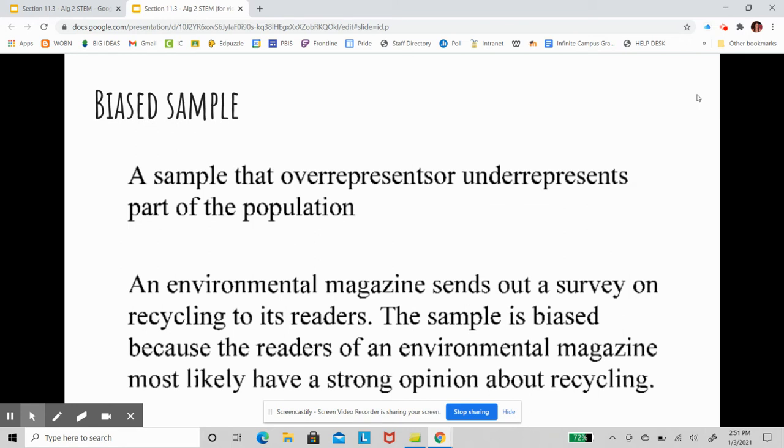A biased sample would be a sample that overrepresents or underrepresents part of a population. So let's go back to the environmental magazine sending out that survey on recycling to its readers. That would be biased again because those people that they're sending the survey out to are probably going to have a strong opinion about recycling because they read that magazine.